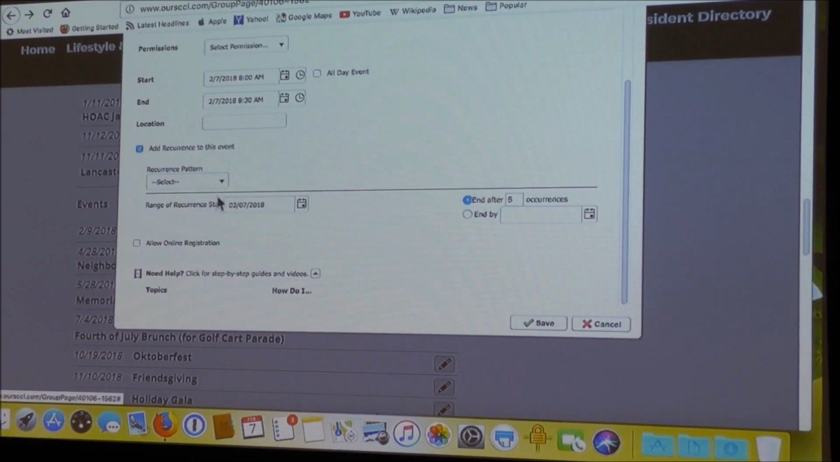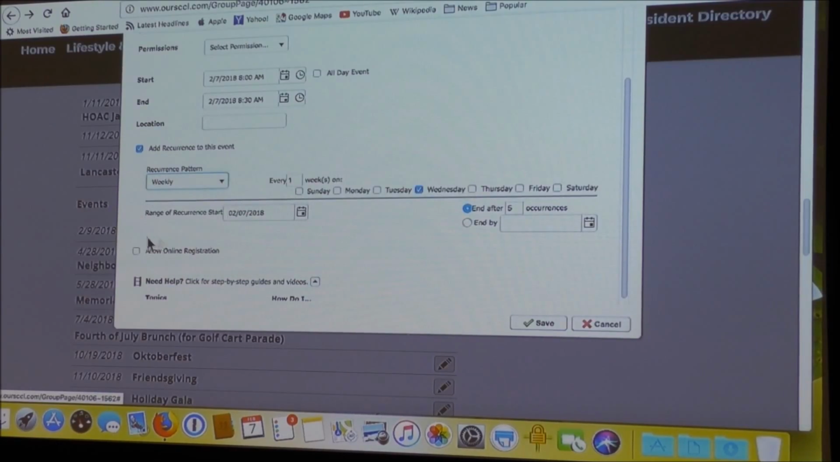I could select the pattern. So it could be daily, weekly. So we said we're going to meet weekly at my house every Saturday. And there's the range of occurrence. So I could end it after, let's say, 5 occurrences, or put in a specific date.